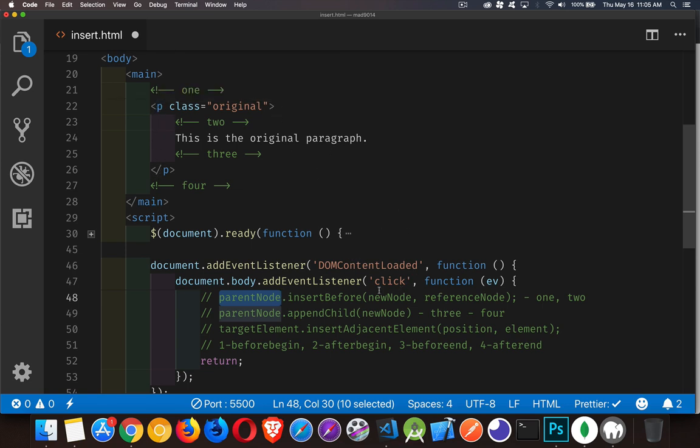For position 2, we can say that the parent node is the paragraph. We're inserting it before. The new node will be that span with 2. And the reference node is going to be this piece of text right here. So you need to get a reference to that text node. There is an alternative. If you're going to be jumping back and forth between using all four of these positions for whatever reason, you can do that with one method. So target element. This is where I'm putting the stuff.